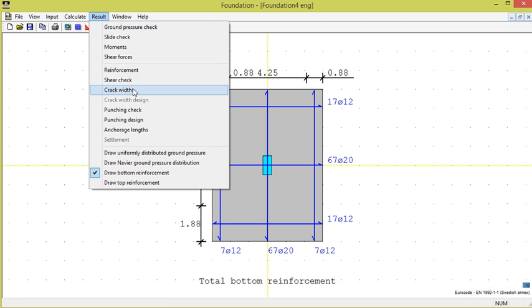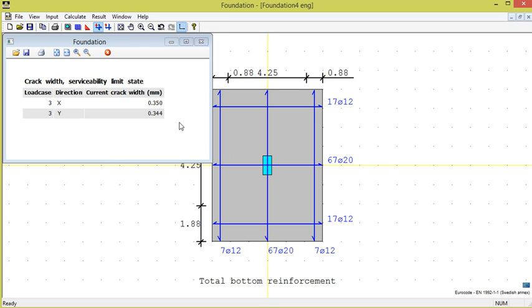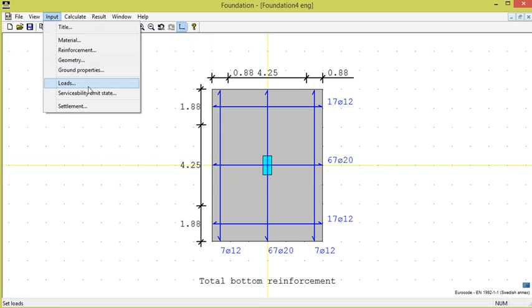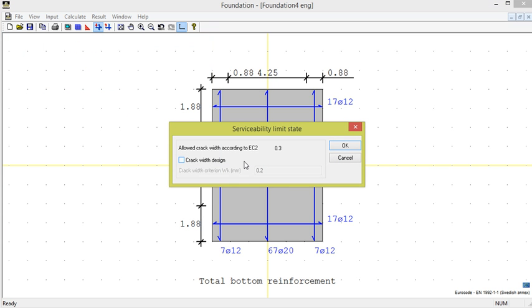As we saw earlier, the maximum crack width is 0.35 mm, but the permissible crack width for the current environment class is only 0.3 mm. We now want the program to adapt the crack width to this value. We therefore activate crack width design and specify the criterion 0.3 mm and make a new calculation.